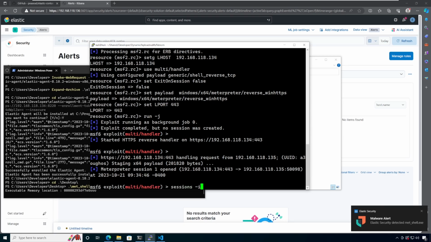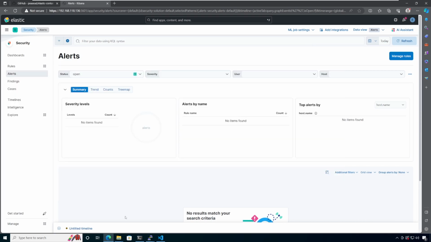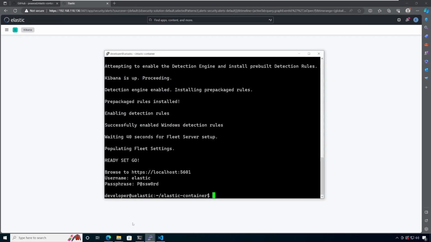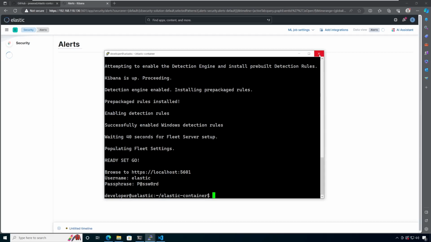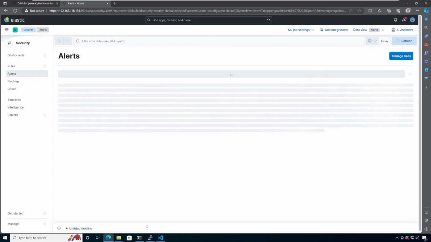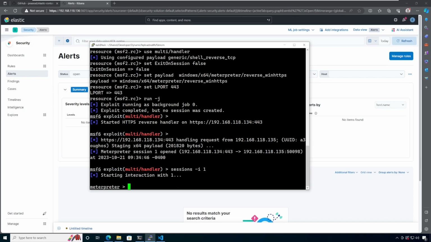Now, mind you, our job here is not to evade detection. Our job is to find out what happens when malware is detected and what do we see on the EDR console itself. Now that we have our Meterpreter session going, let me close the SSH connection to my Ubuntu box. And I'm currently here on the Metasploit session.